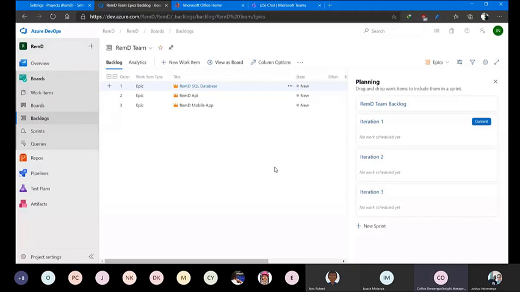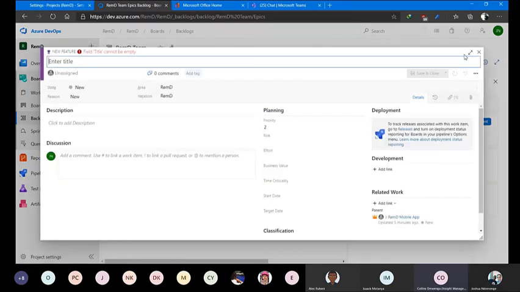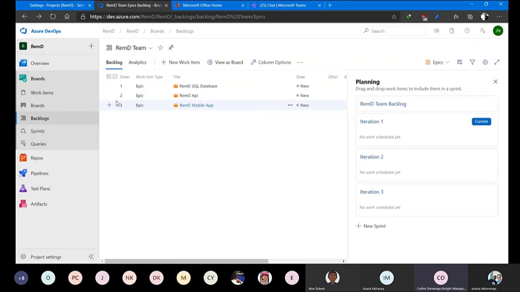Let's start with the mobile app. Then you guys can continue with the rest. So we want to add a feature. Of course, the feature on a mobile app, or even generally, that cuts across all scenarios, is user authentication and authorization.